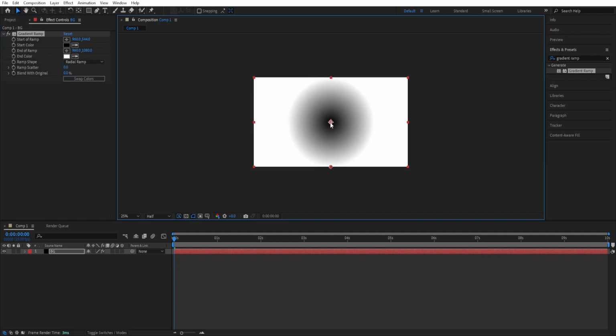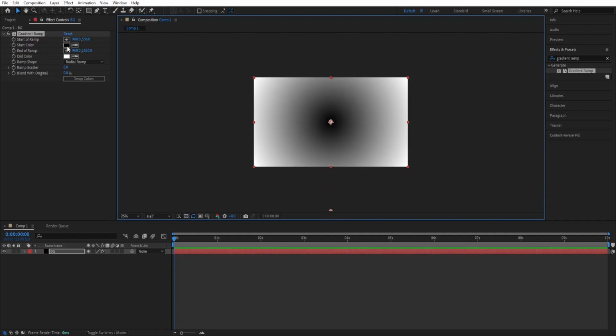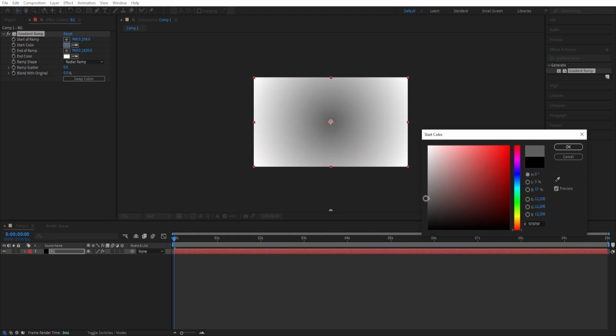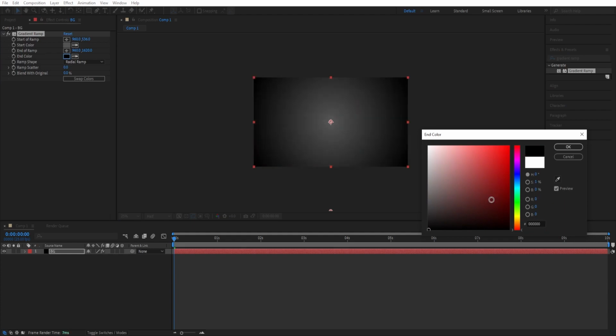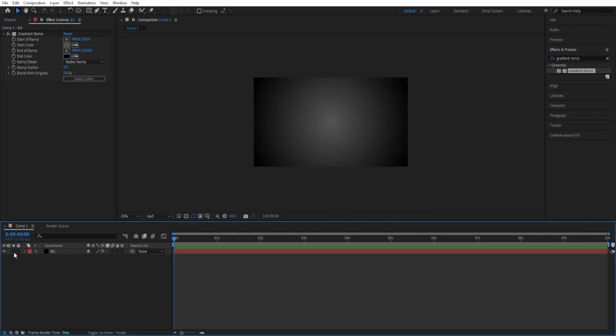We'll drop this point to the middle and drop this other one down here. I'll change the start color to some gray color and change this end color to black. I'll click on this so I lock the background so that I don't touch it.